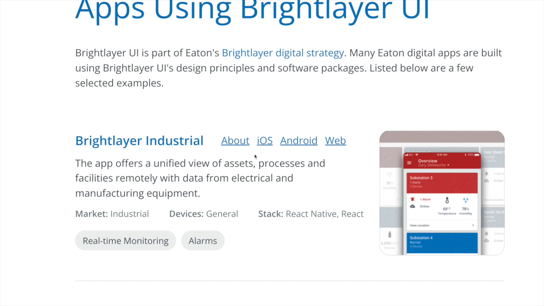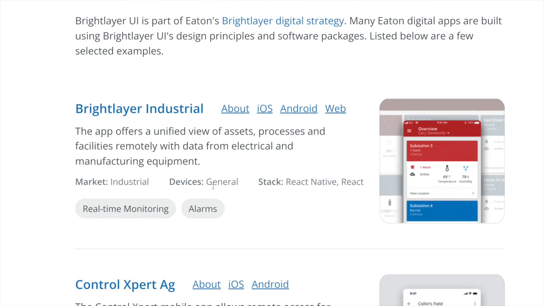This application has both web app and mobile apps. We list out its App Store download link, Google Play download link, as well as a link to its web portal. We listed its official description.